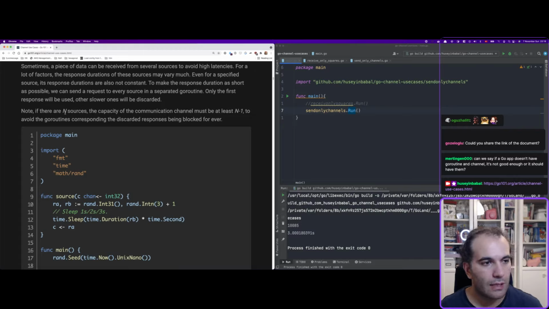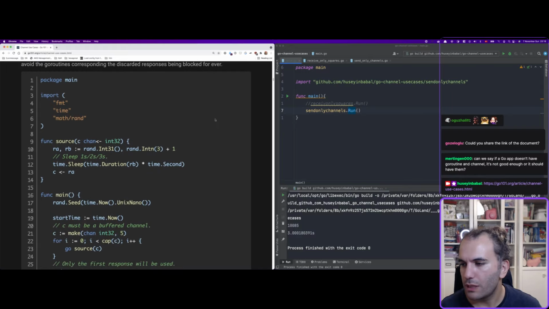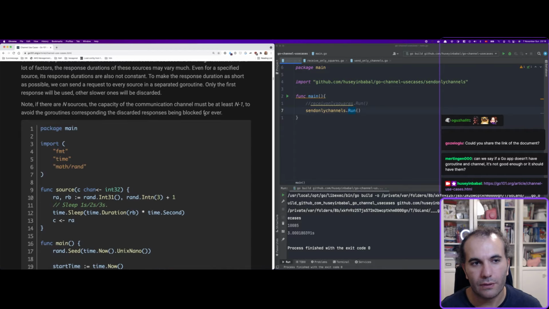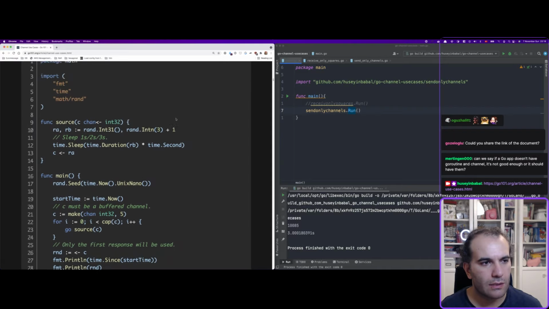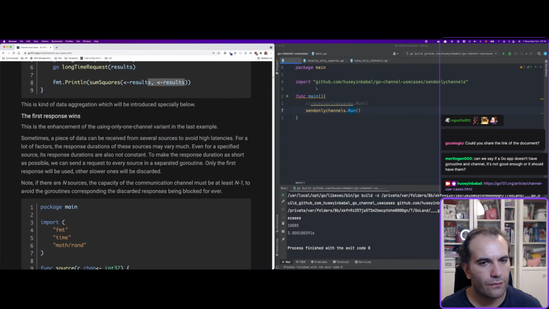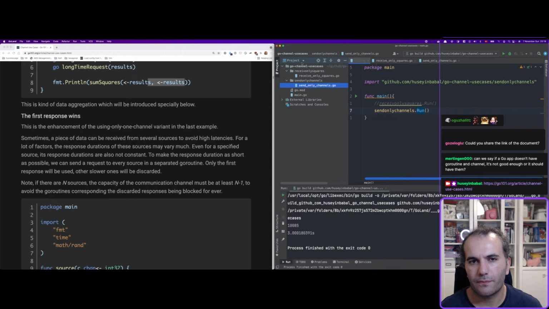Note, if there are n sources, the capacity of the communication channel must be at least n-1 to avoid the corresponding discarded responses being blocked forever. So using goroutines is very easy in Go, but in most use cases, you may get this kind of locks. And we need to be careful about this. Let's analyze this example, first response wins.